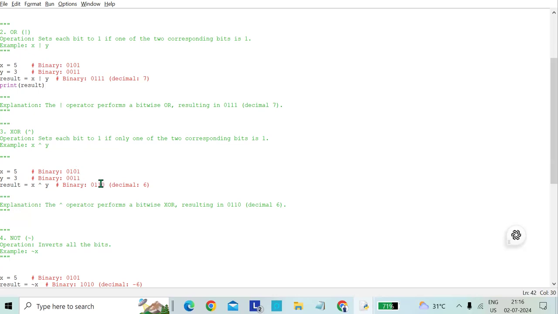When you compare both the values, if both the values are the same, then you'll get 0, and if both the values are different, we'll get 1. That's it. XOR means both are the same, you'll get 0. Both are not the same, then you'll get 1. That's it. Right? So then you have to calculate it. 2 power 1 is 2, 2 power 2 is 4, and 4 plus 2 is 6.